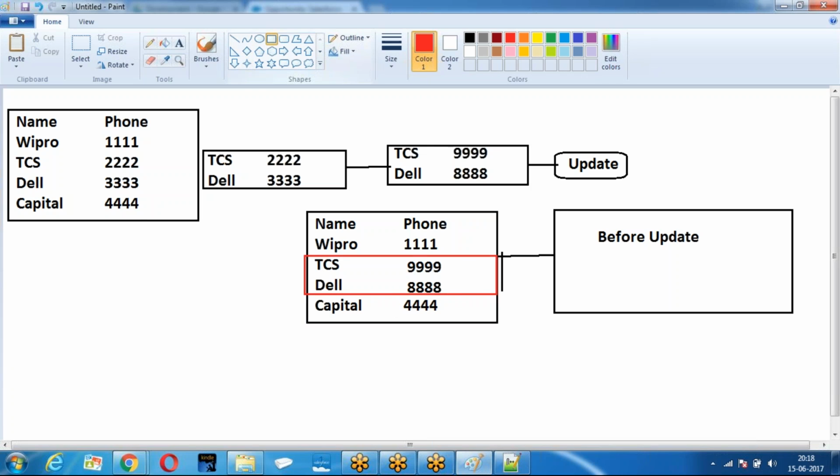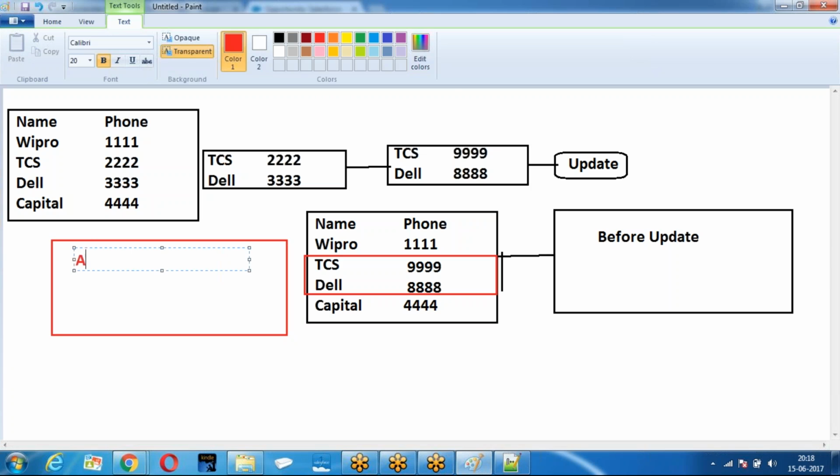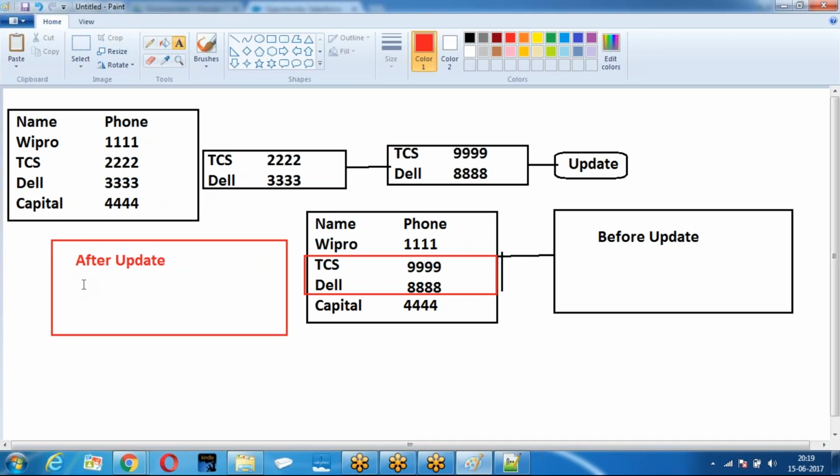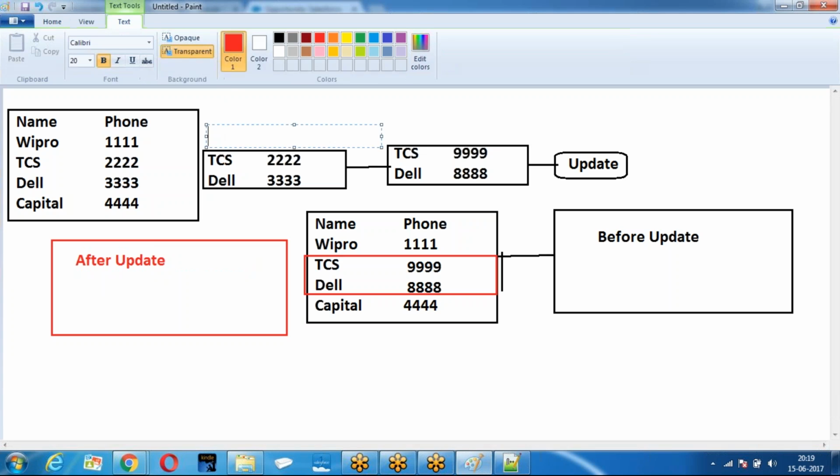After updating these records to database, which trigger is going to be fired? After update. Now in the after update trigger, there is only one change. Trigger.old contains the same old records. In the before or after, trigger.old is the same. In the before update or after update, trigger.old contains the same old values: TCS 222, Dell 3333. These are the values in the trigger.old map.